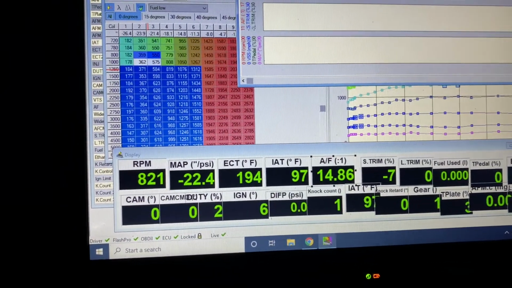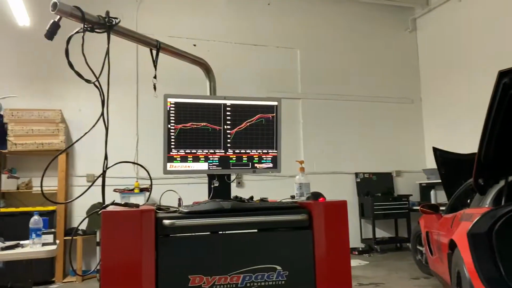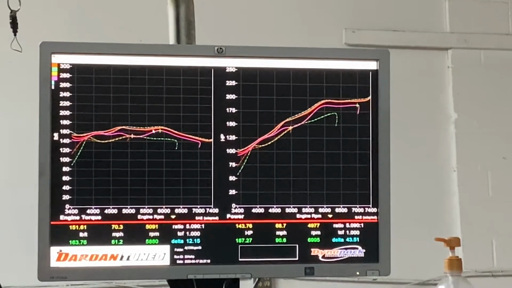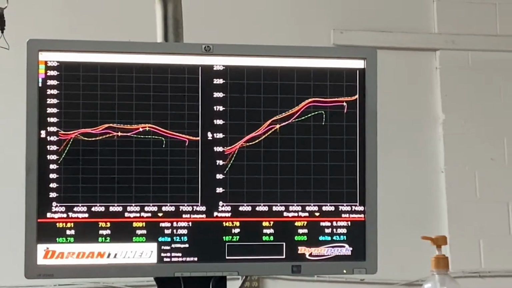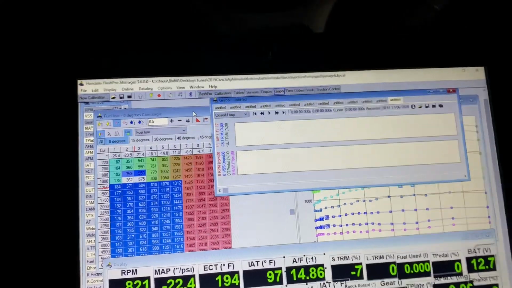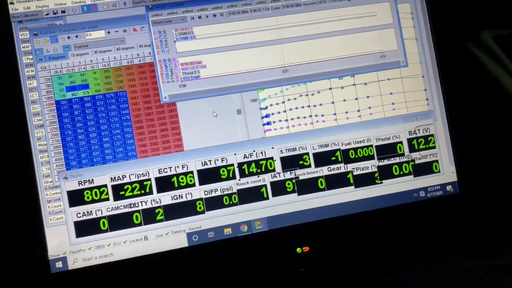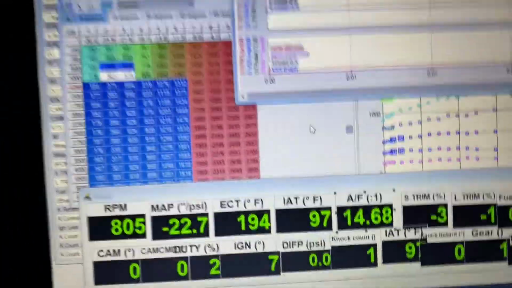Oh my god, I forgot to log it. Alright, it did 187. It's actually pretty good. Better than I thought. So I did 187. Let's actually do another pull back to back. Fuel trims are looking good. Actually, it picked up a little bit of knock with the silencer.